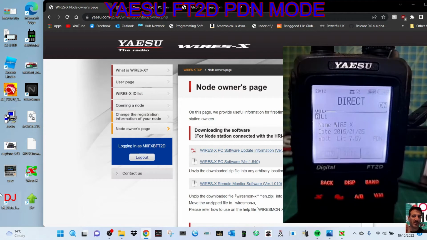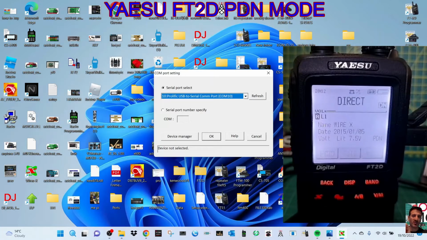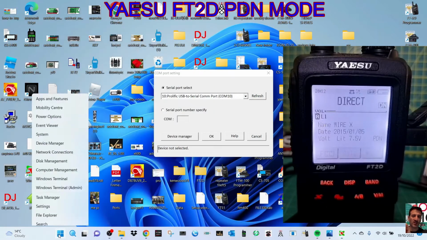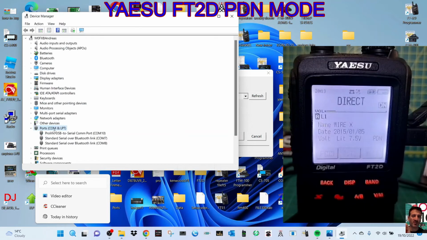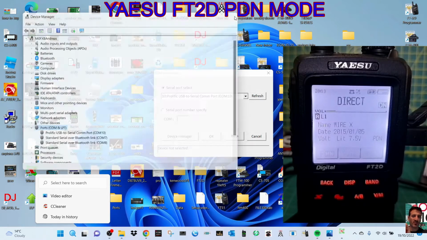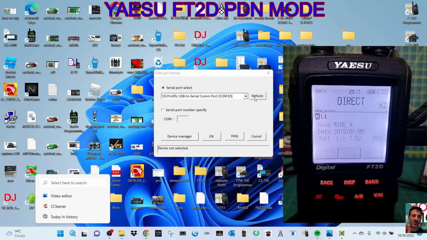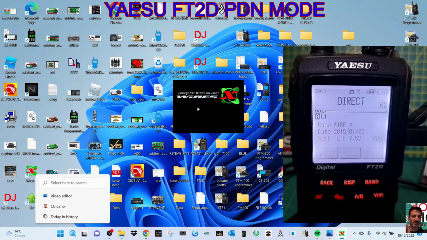So we'll do our first time activation. We'll double click the X. Just remember, you will have to select the correct COM port. So right click your device manager like so, double click ports, and mine is the Prolific USB to serial COM port 10. There you are, so it's 10 there, and then refresh, and then click OK, and then you'll get this YAESX window start to appear.